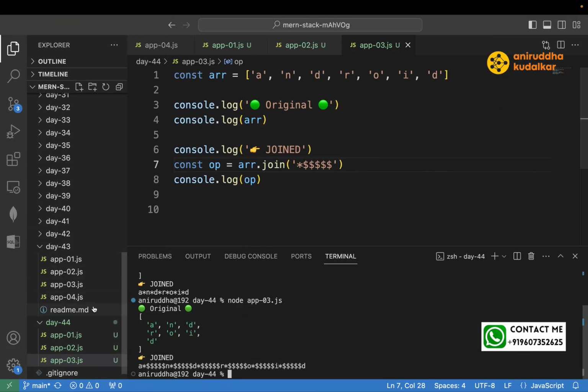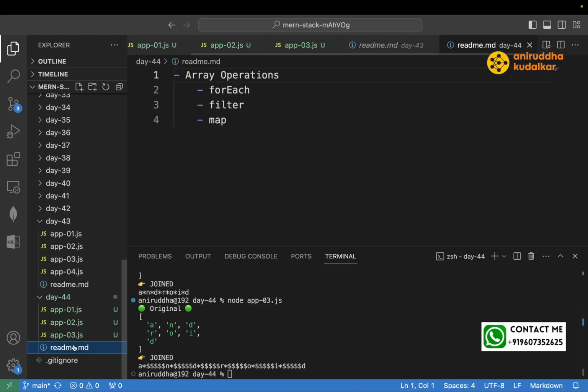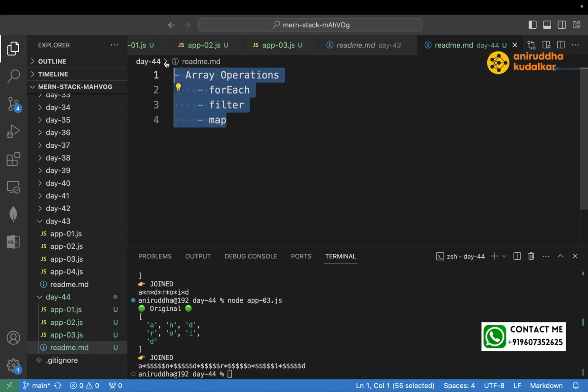Join method. So I didn't create the readme for today. So array operations we have covered. What things have we covered today? Every, some, include, includes, and join.